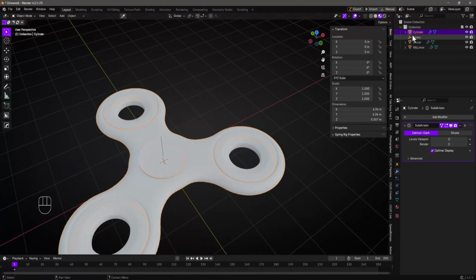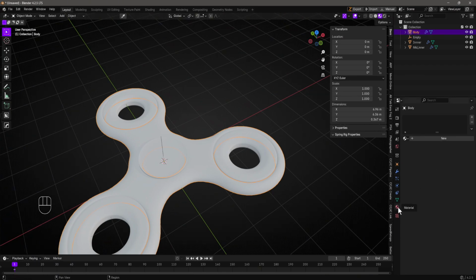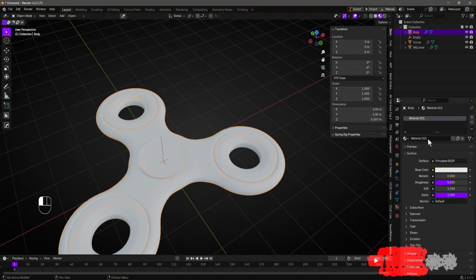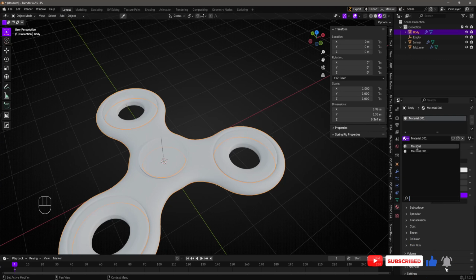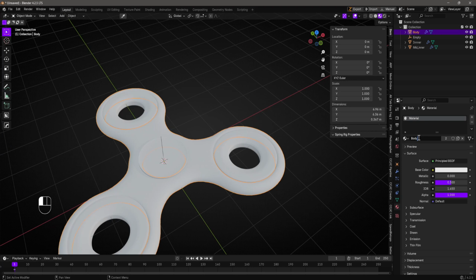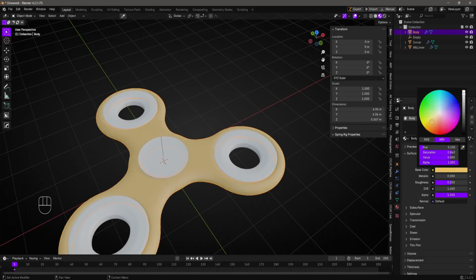So select, let's name this body. Okay, so select the body and go to material preview, material properties menu, and add in a new material. Oh, there was one before. Of course, there was one before. Okay, let's select the one before and let's name it body. I have a yellow fidget spinner, so I'm going to make it yellow too.